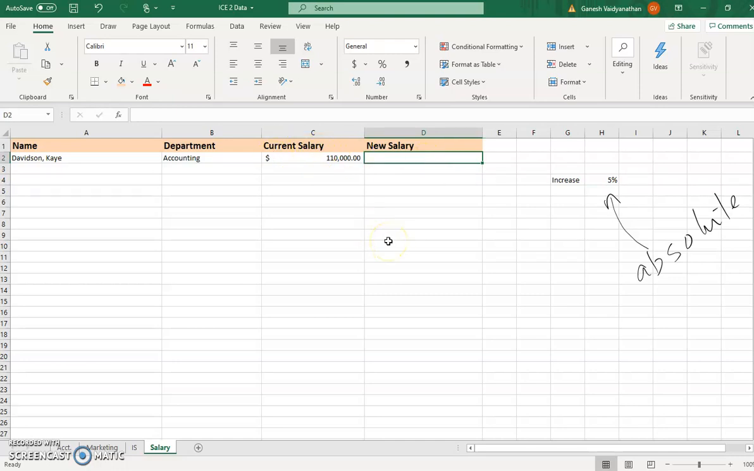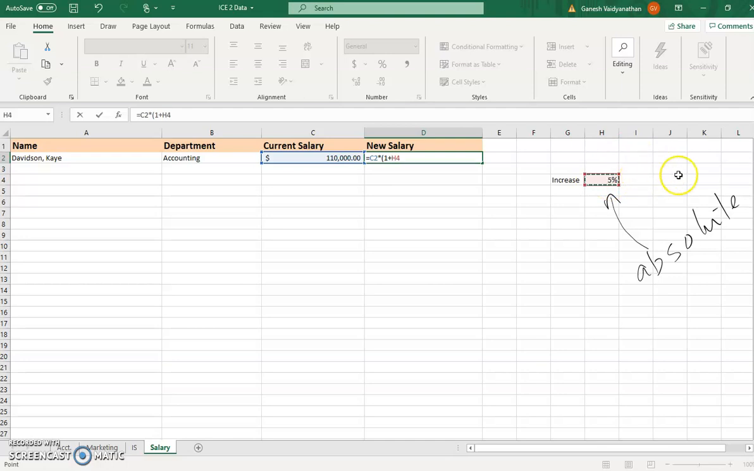I'm going to type the formula equal to, click on C2, times, open parenthesis 1 plus, and then click on H4, that is 5%. I'm clicking on H4 and then I close the parenthesis. See here? Do not hit enter yet.